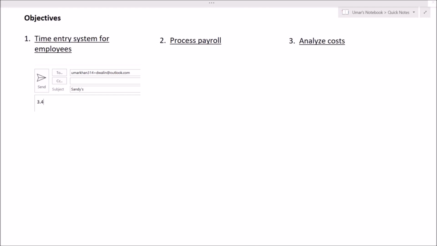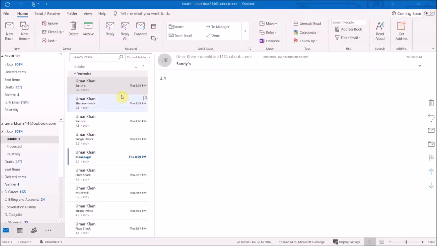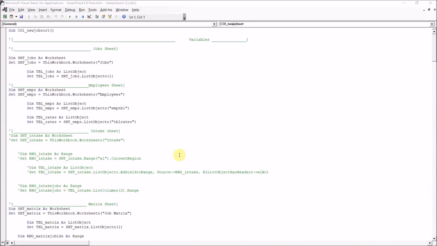And then in my inbox, I have set up a folder called intake, and I've set up filtering rules so that every time I get an email from any one of the employees, they will all get routed to the intake folder. Time logs get gathered into this folder, and then I wrote a script in VBA that's basically going to pull each item one by one and just extract the data and process it.